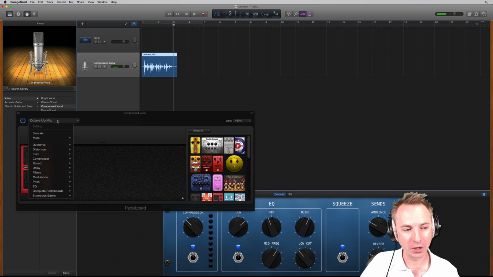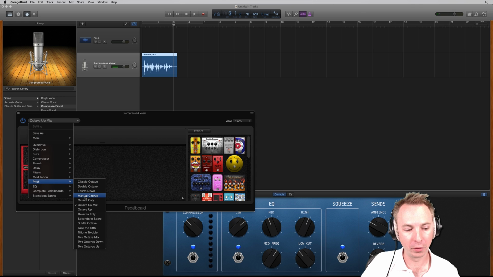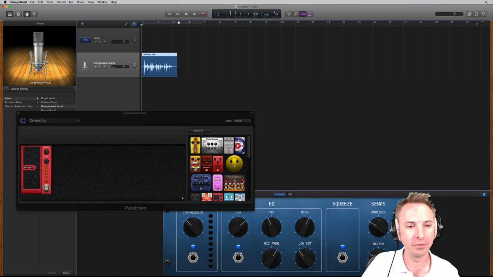Now, notice I did the octave up mix, but I could easily go for the octave only or the octave up. Let's listen to the differences. Octave up sounds like this. This is an example of changing pitch in GarageBand.